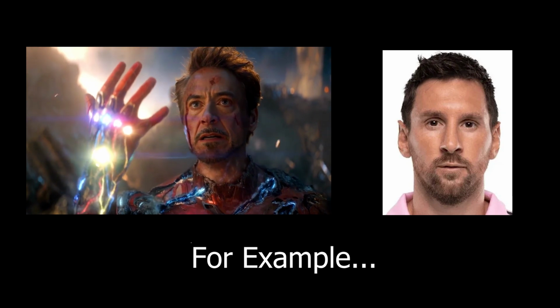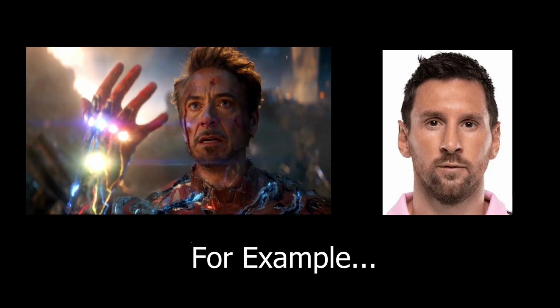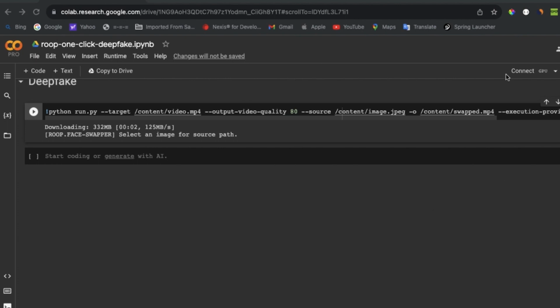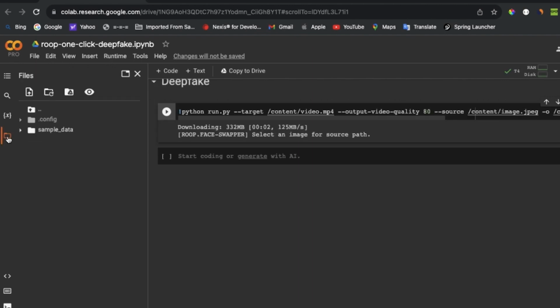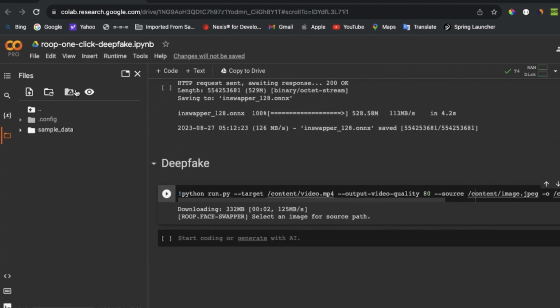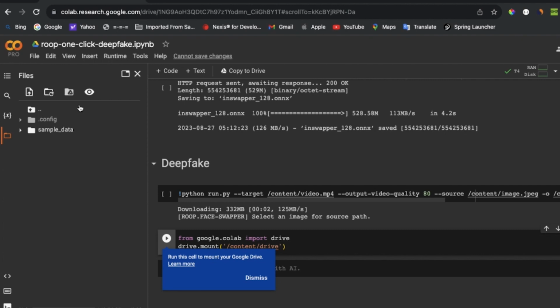To complete this tutorial, you will need to click on the Google Colab link in the description. Once you have the link opened, click Connect on the top right corner in order to connect to a GPU runtime. Once connected, click on the folder with Google Drive icon to the left in order to connect your Google Drive. Run the section that prompts you to connect your drive. Select your Google account and click on Allow to grant permission.